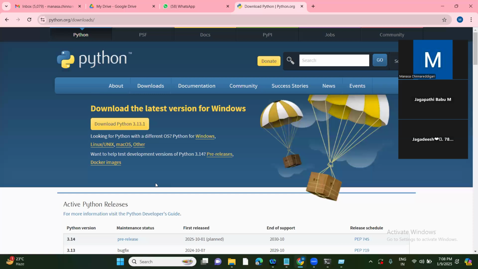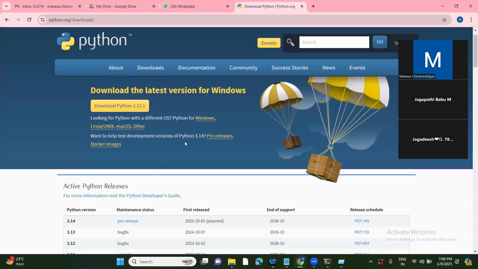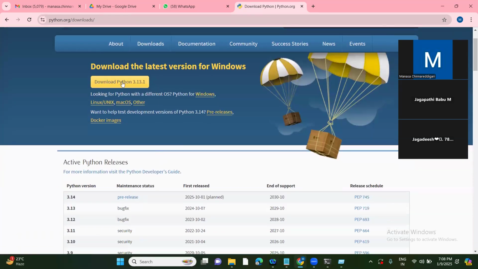Okay. So here you can see multiple versions. If you want the latest version, you can see Download Python 3.13.1. You can click on this. Here you can see Download the latest version for Windows. You have to make sure, because if you search for Linux, it shows the latest version for Linux. If you are installing for a Mac, it shows the latest version for Mac.